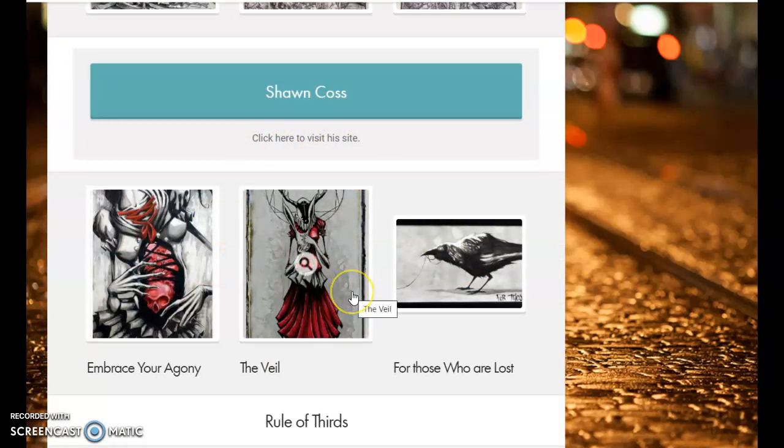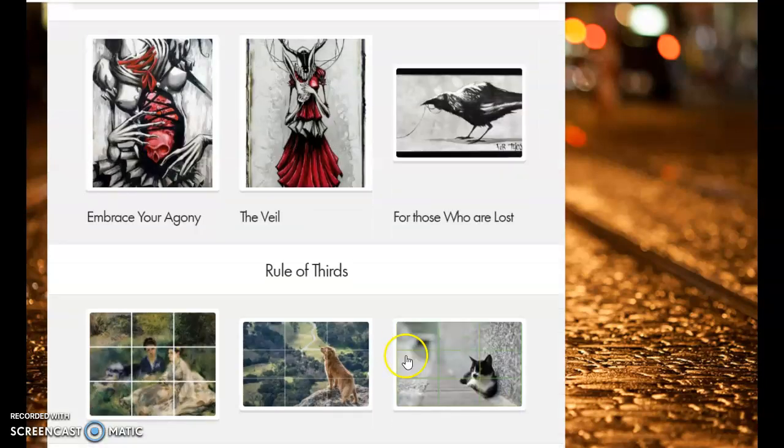His work, I will warn you, is a little bit scary and creepy, but he does really cool things with raising awareness for people that are dealing with issues like mental disorders and things like that, so that the general population can understand better how they're feeling. So he does some really cool stuff if you're interested in checking his work out.